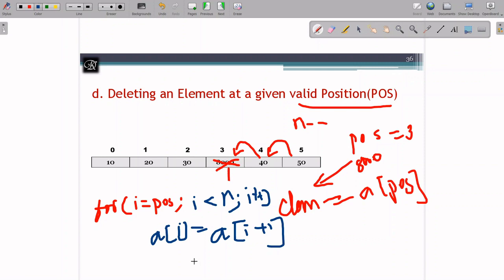Once that is done, you have to reduce the number of elements, and then display the element which I have deleted, because you have to tell what you have deleted, right? So that's the right way to tell this is what I have deleted. So let's check whether this logic works or not.